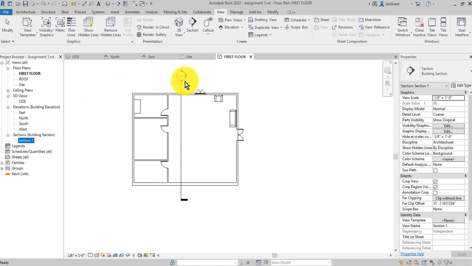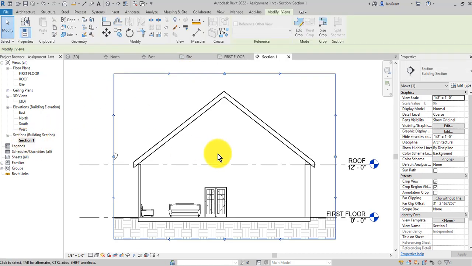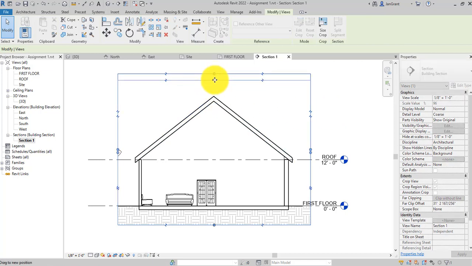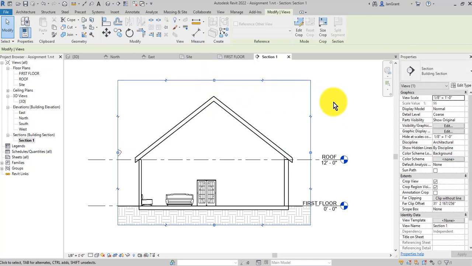You could double click on the head of this section, but it's a little easier when you're first starting to double click on section 1. And so there's your section. It's showing the section through the drawing. You will see any furniture or doors that you placed. You will be able to open up and crop this a little bit. So as we start to work with graphics, we'll start to work with this a little bit more.